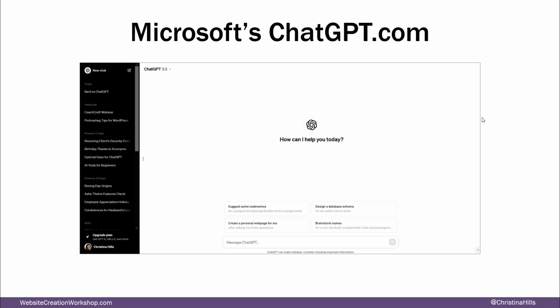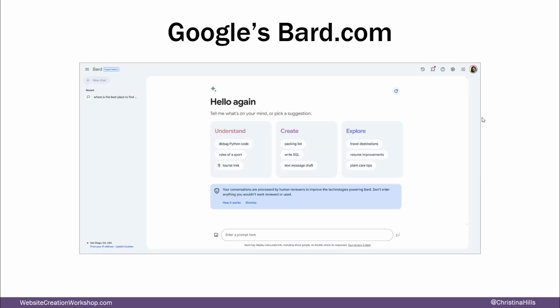ChatGPT is one. I'm just going to mention two. And then Google's Bard, right? Bard.com is Google's answer to AI. The problem with Bard is you'll see this warning here. Your conversations are processed by human reviewers to improve the technology powering Bard. Don't enter anything you wouldn't want reviewed or used. So there's Google again snooping on you, right? And you can use Bard if you have a Google account and if you're logged in. So I've used it a little bit. I haven't used it a lot.